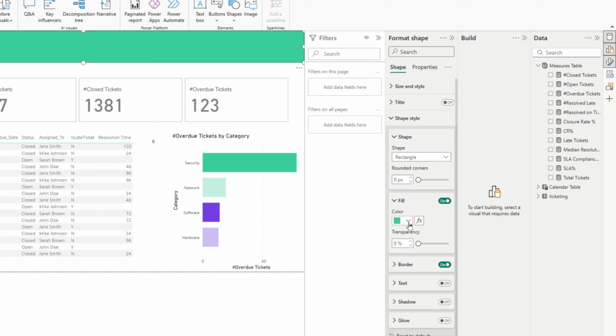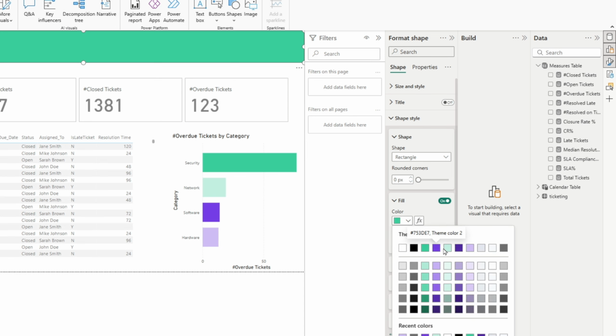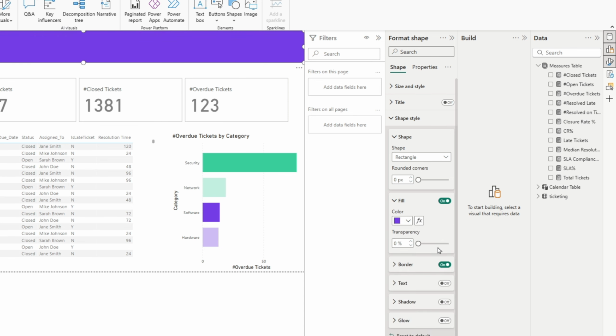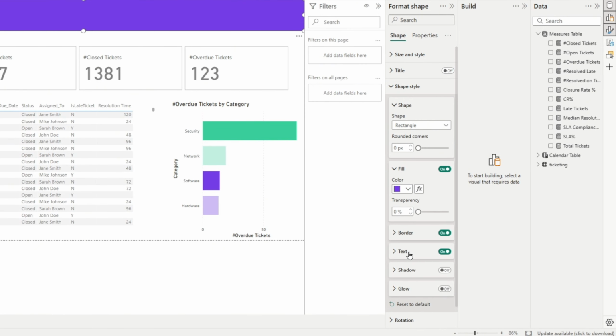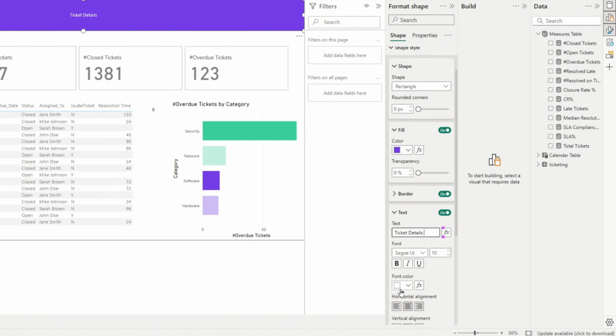Let's change fill to purple, this purple, and let's add text. It will be ticket details, and font color should be white. Let's change the size of it to, let's say, 25, and make it bold.